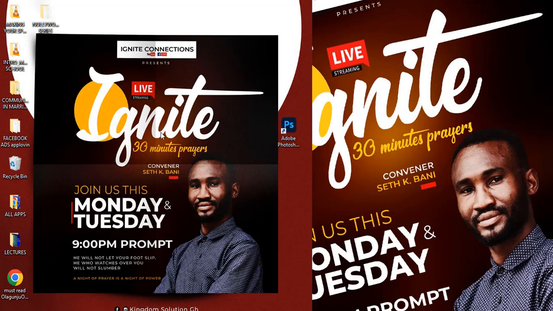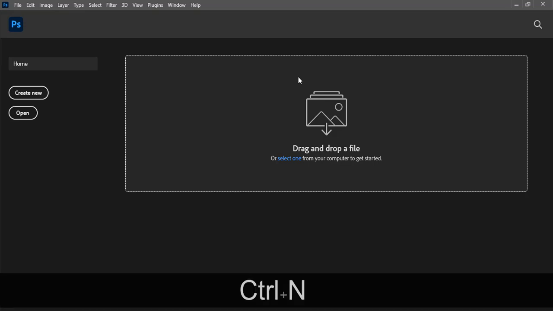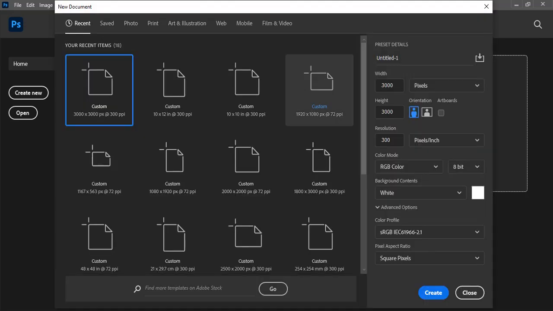And so without much delay, let's just step into Photoshop. Let's start with today's design. Now this is the Photoshop interface. Control N will create a new document for us. We are going to input the sizes that we want.